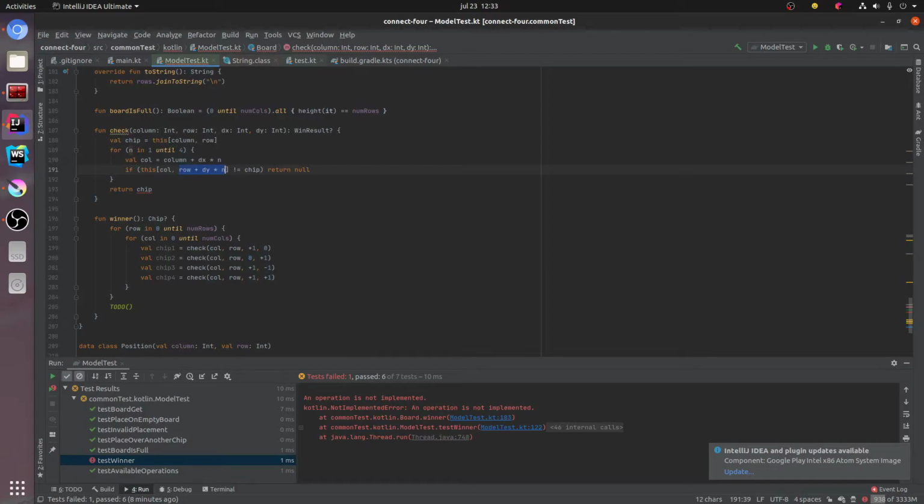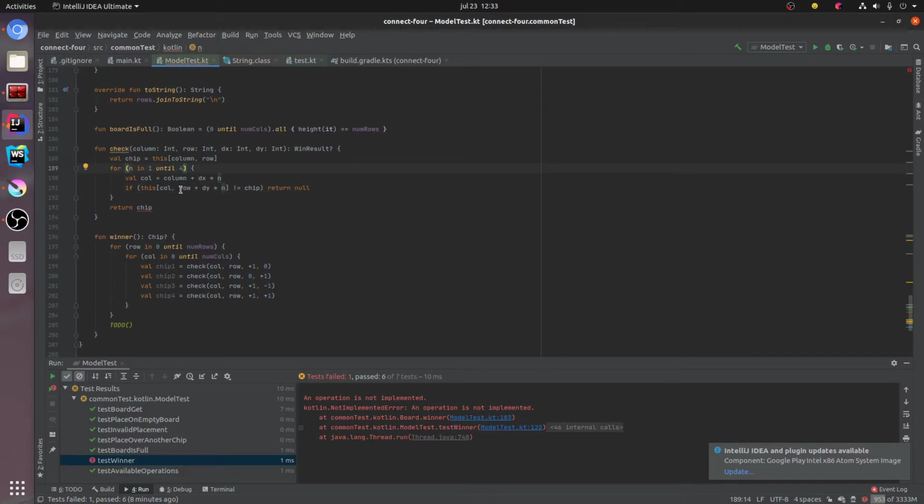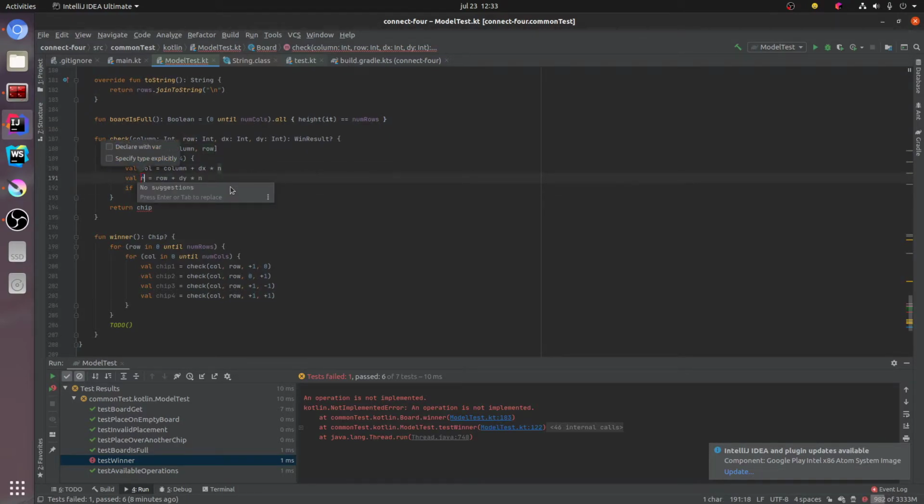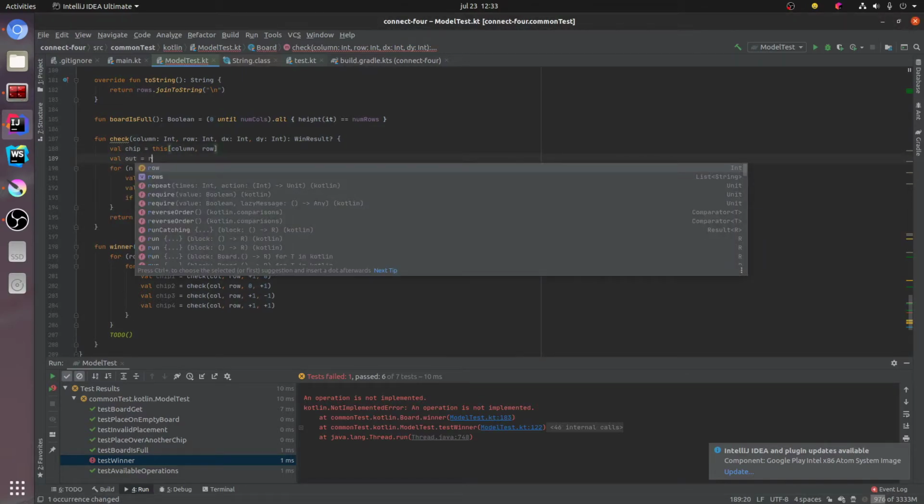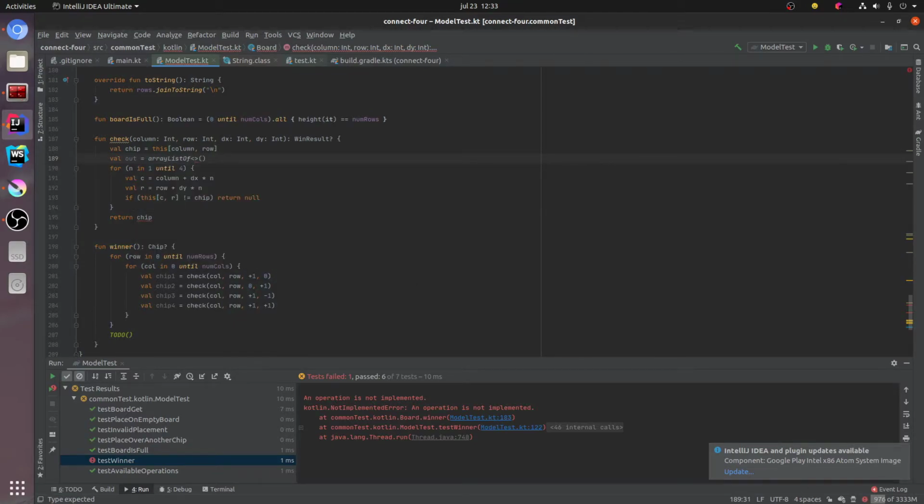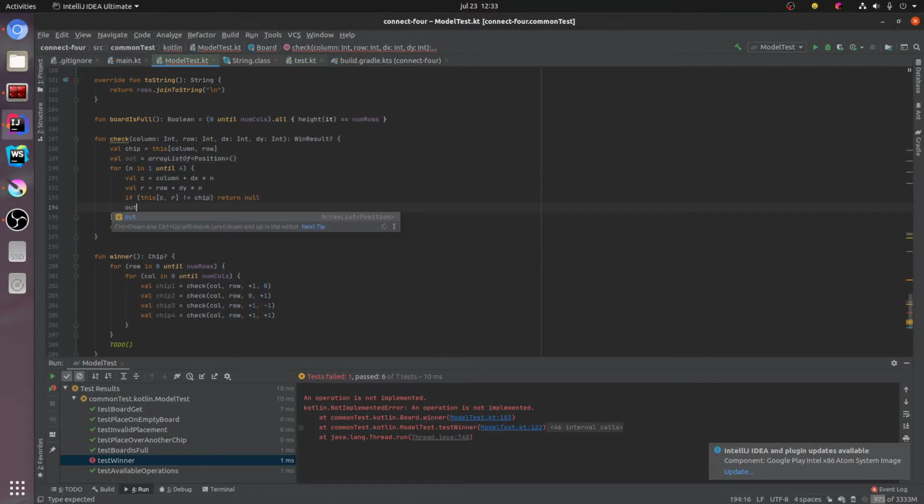Column here, column and row, and we can create a list of positions here. So we can provide them here, column and row. So the chip is this one and the list is this one.